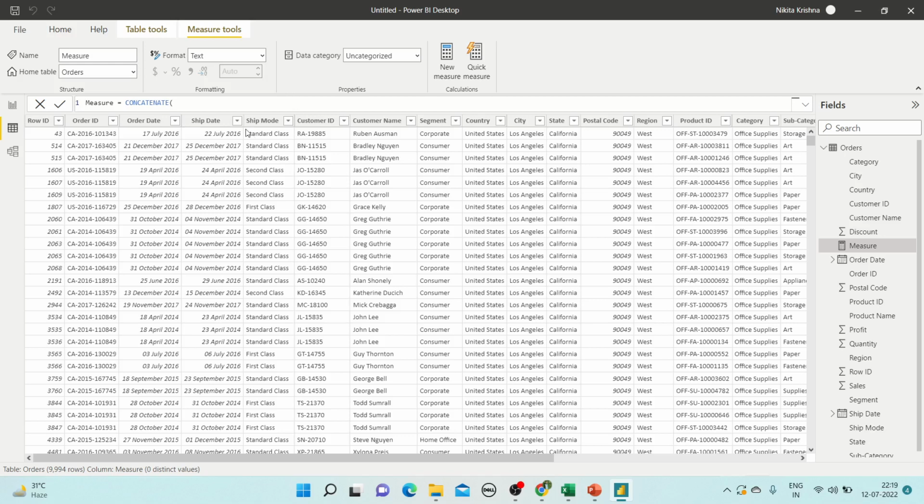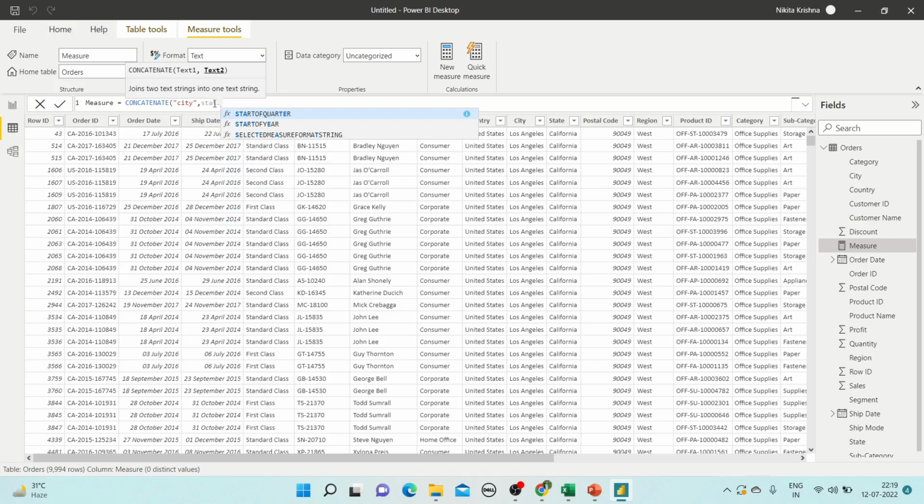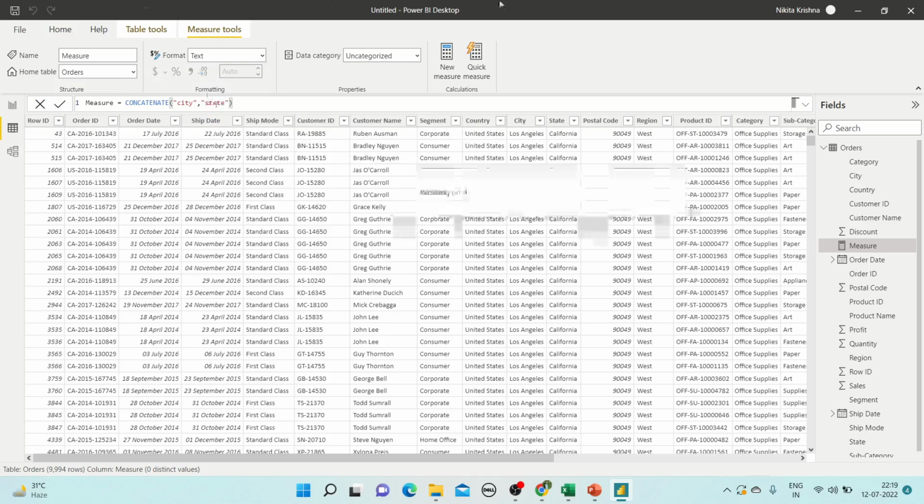So for that, we need to write it in the comma. So I will be writing city and then I will be writing state. Okay, my bad, I will be writing state and I will close this and click enter. So a new measure will be created that will show us city and state over here. Similarly, you can make quick measures, you can make tables, and so on.